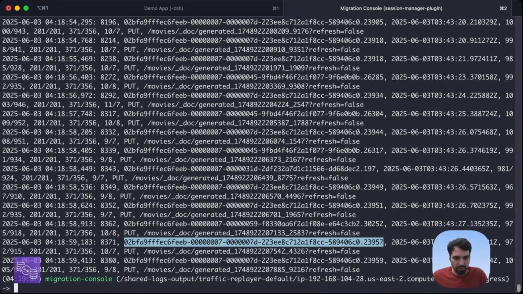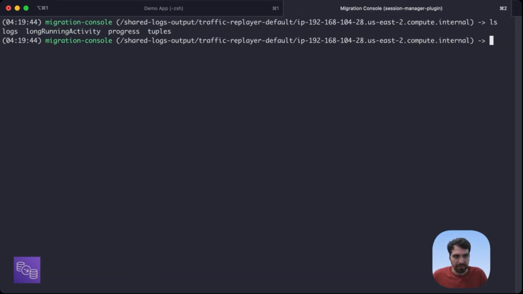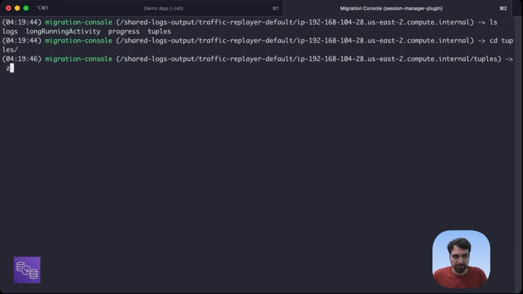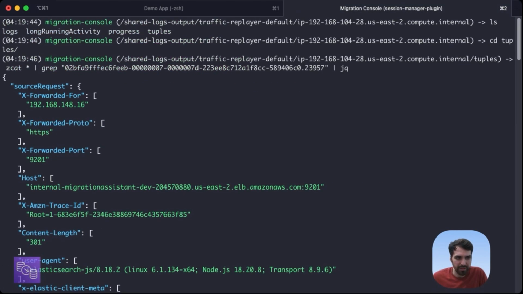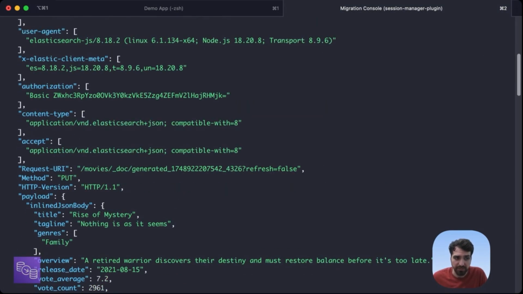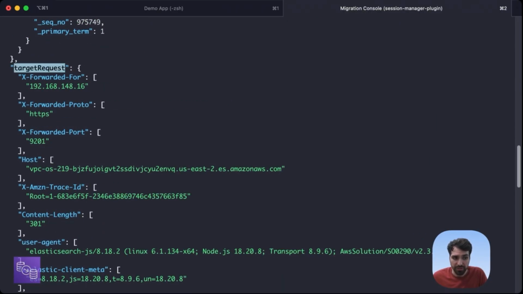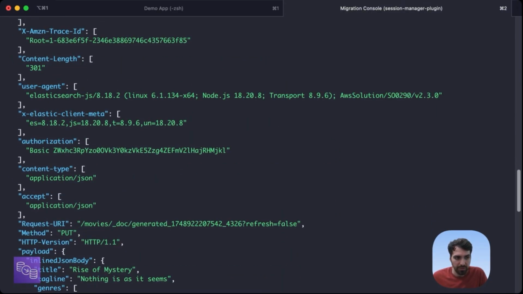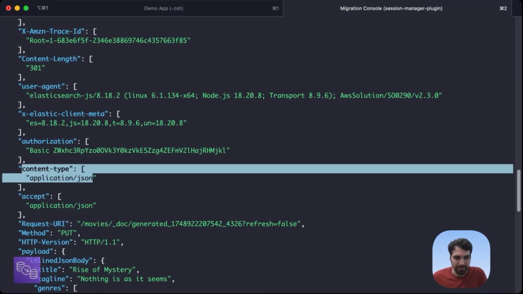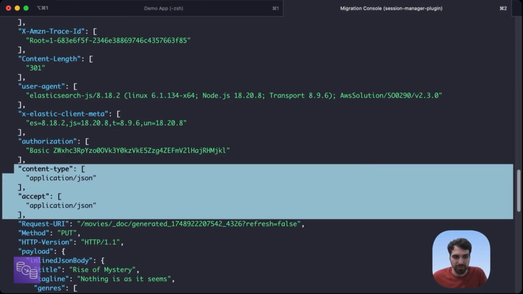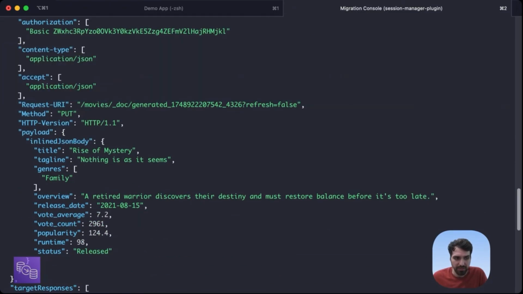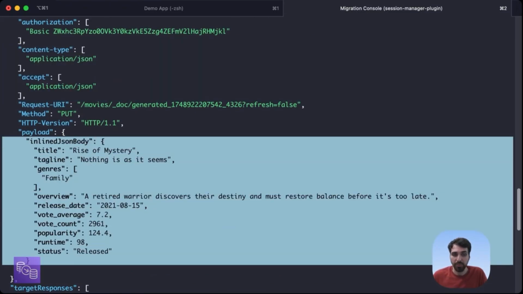So we can take one of these IDs and again go to the tuples directory, search for that ID, and we can see that again we have the source request as expected, source response. Now here on the target request, if we go down to the content type, you can see that this has been changed based on that transformation we applied. And then again, you can see that this succeeded on our to cluster.